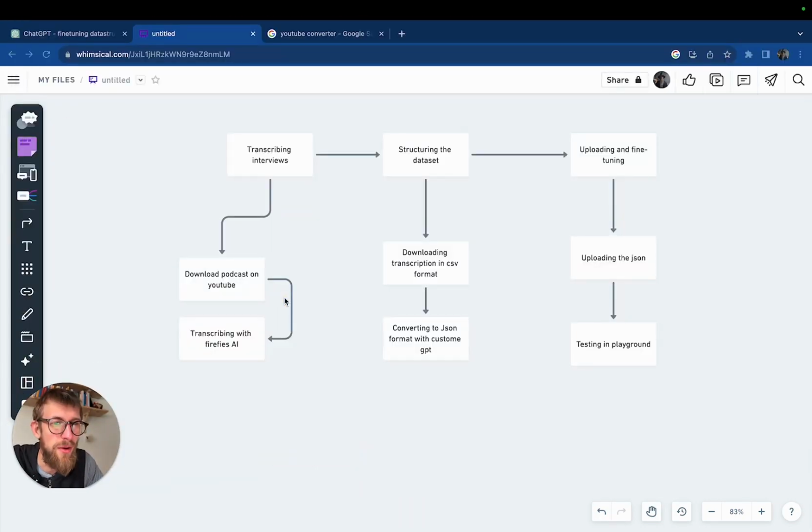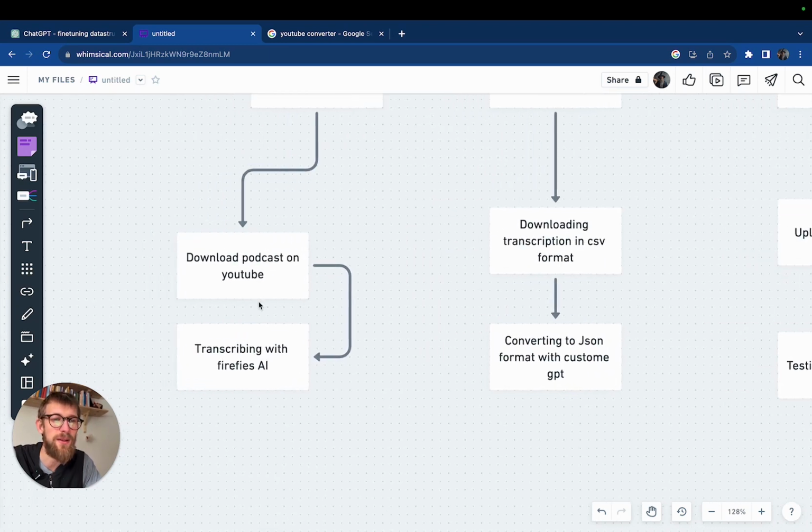A little high level overview of what we're doing. There are basically three steps to it. You need to find the data. So we're going to transcribe interviews, and then we need to structure that data, and we need to upload it to OpenAI. So let's start with the first one, transcribing interviews. That's how we gather the data set that we need.